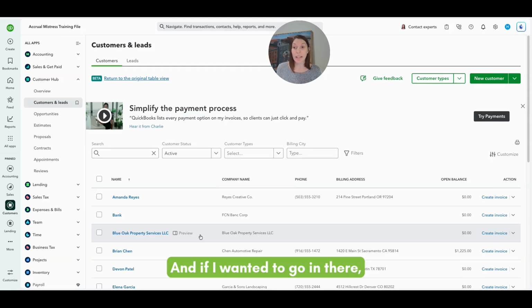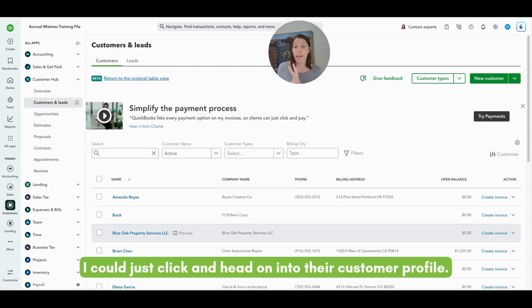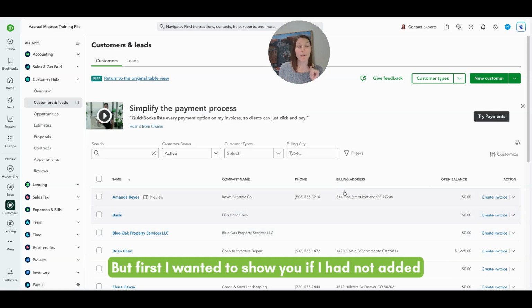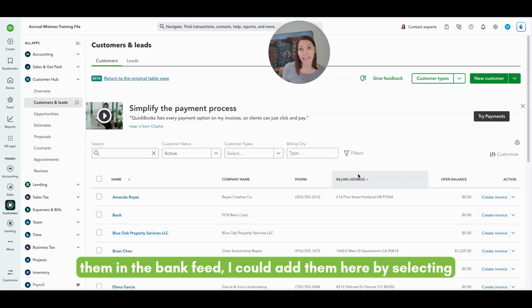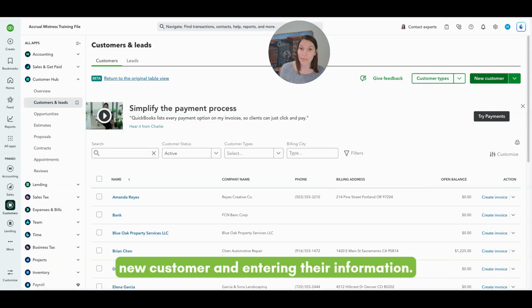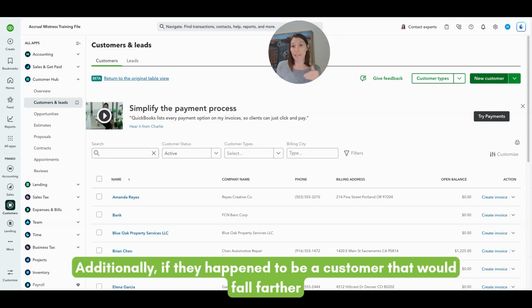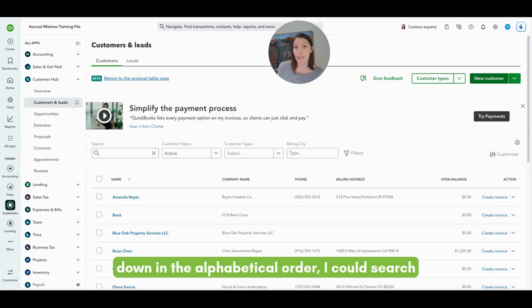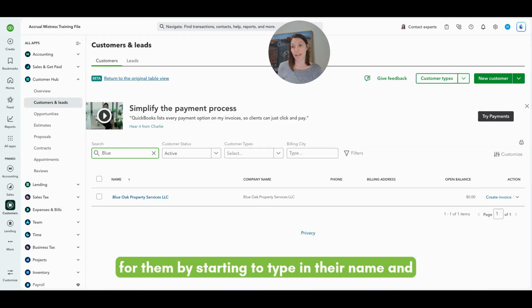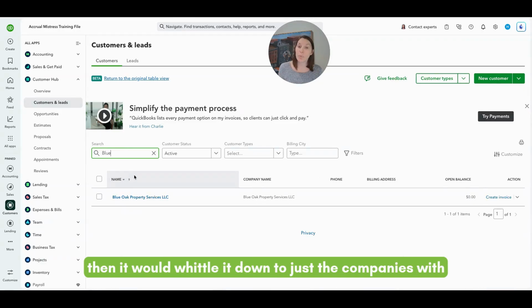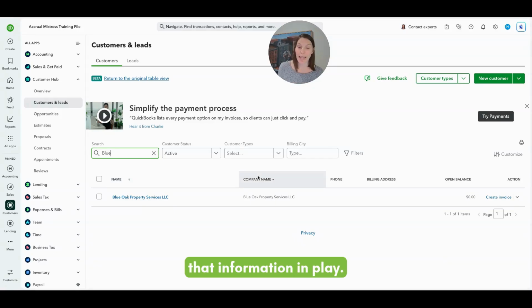And if I wanted to go in there, I could just click and head on into their customer profile. But first, I wanted to show you, if I had not added them in the bank feed, I could add them here by selecting New Customer and entering their information. Additionally, if they happened to be a customer that would fall farther down in the alphabetical order, I could search for them by starting to type in their name, and then it would whittle it down to just the companies with that information in play.